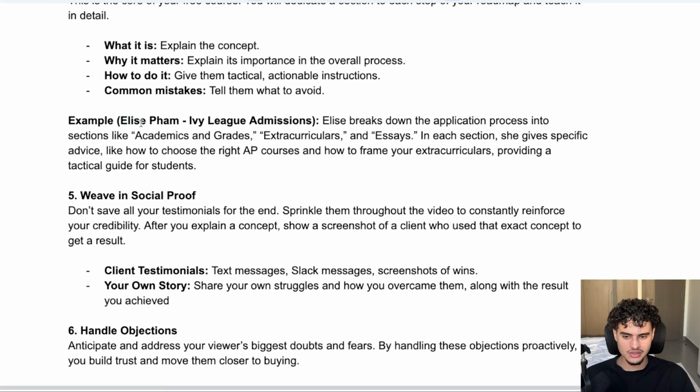So for example, with Elise, who runs Ultimate Ivy League, she breaks down the application process into sections like academics and grades, extracurriculars, and essays. In each section, she gives specific advice like how to choose the right AP courses, how to frame your extracurriculars, providing a tactical guide for students.